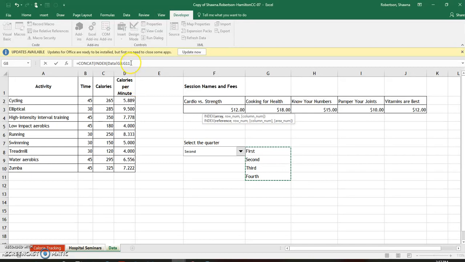Then I'm going to click back up here, and I'm going to hit comma. The next part of the argument is we're looking for the row number. And the row number is going to be whatever is selected in this little combo box control. Again, here's that dynamic piece. It's going to change. So what we're going to use for the row number is whatever is displayed in cell F8 on the data worksheet.